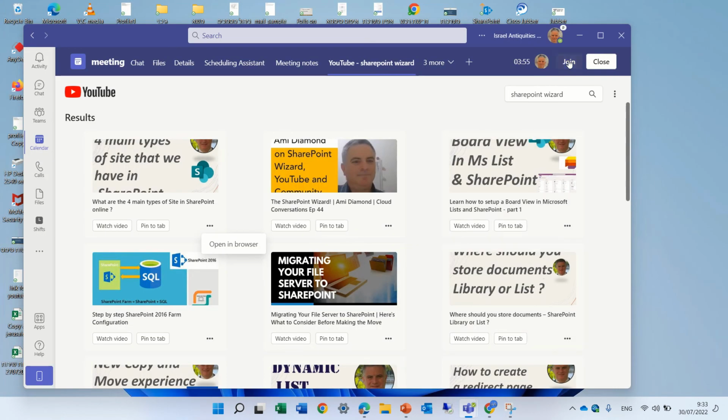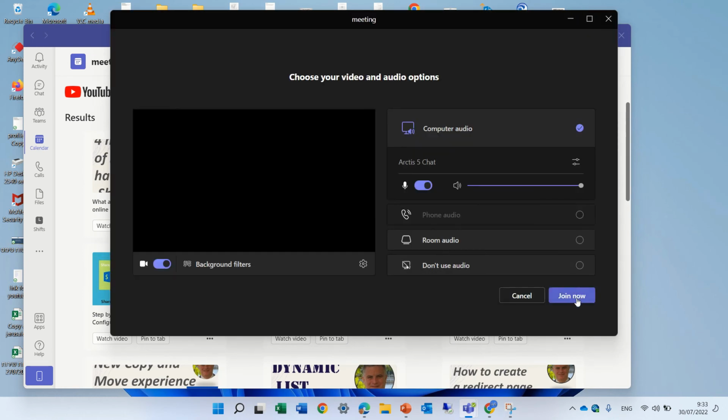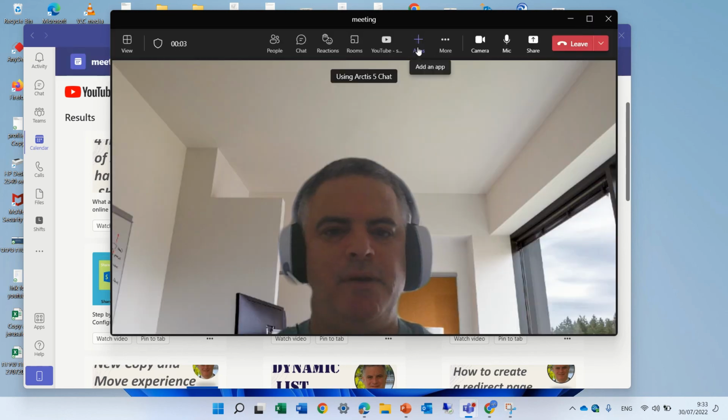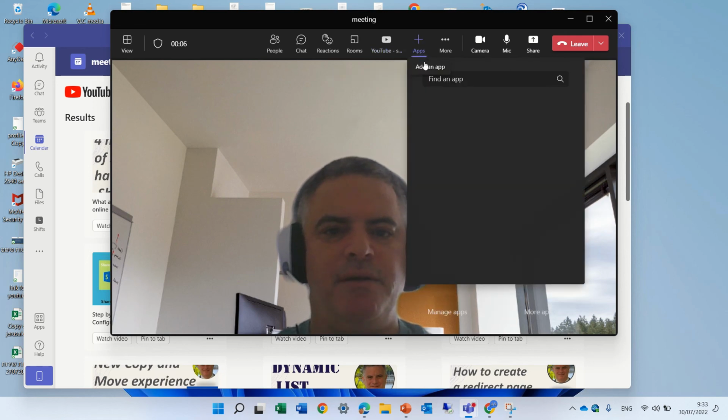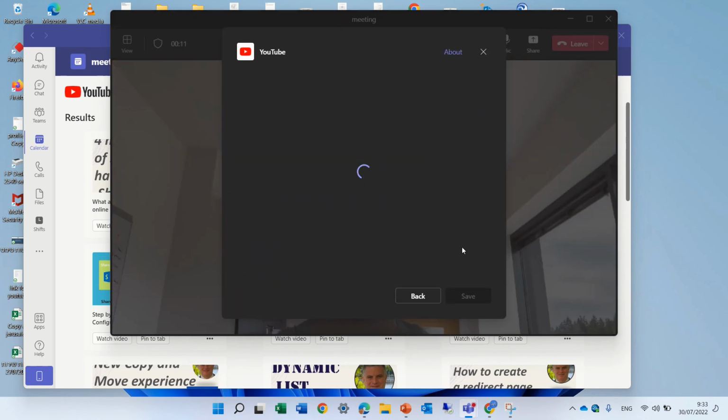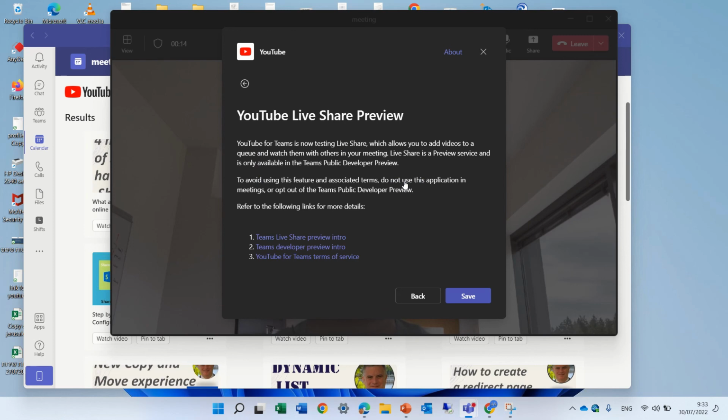Okay, let's try again. Let's join. So, when I add the YouTube app, you see here, if I click here, YouTube Live Share Preview, it's in testing. And it says to avoid using this feature, do not use it in this application message or apps that are out of the public developer preview. So there's some links. I guess it will work with two users that have public preview.